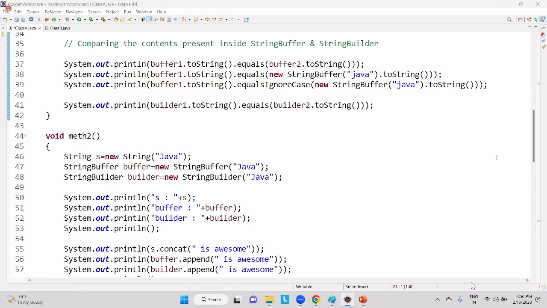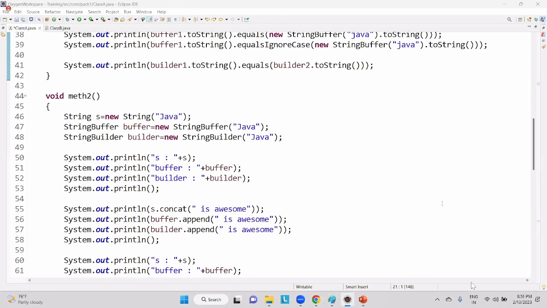We cannot use the append method in the string class. Rajesh, come on. The append method is present in string buffer or string builder, buddy. How can you use the append method in string?